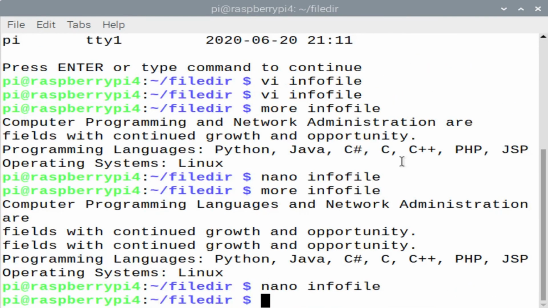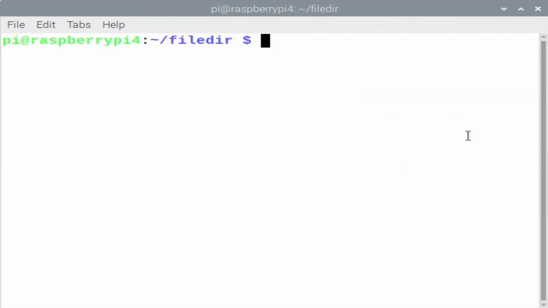As an alternative to entering nano info file, you could enter nano, and then to open a file, press Ctrl-R and enter the file name. This completes the video lecture on displaying file contents, searching for files, and using the VI editor.